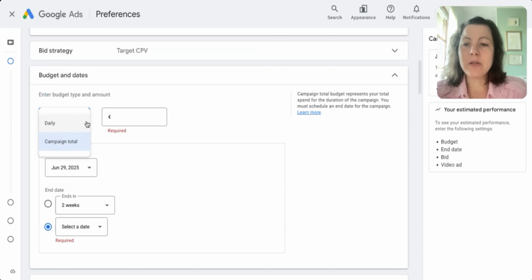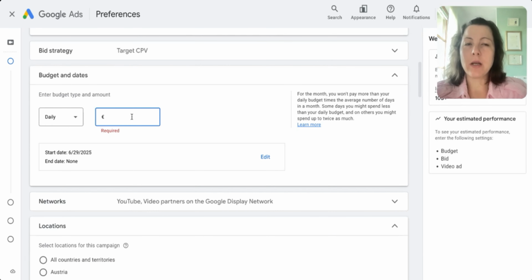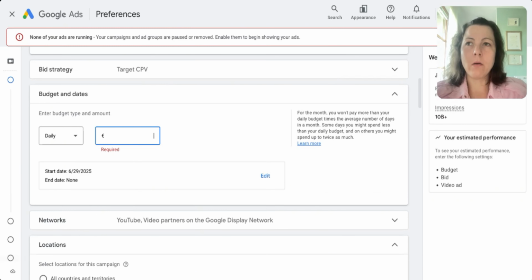Then campaign total, we want to use daily. Typically, I let a YouTube campaign run in an ongoing format. Of course, there are exceptions, when you have seasonal offers you want to promote, but let's just assume you want to create ongoing brand awareness, right? And we're going to put a daily budget.